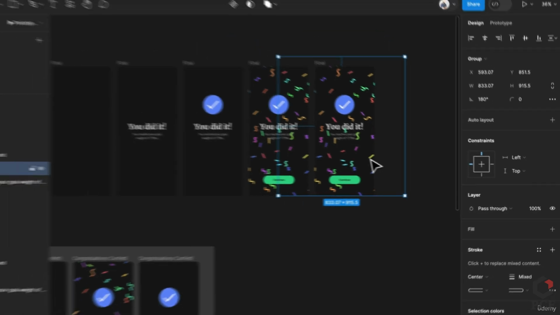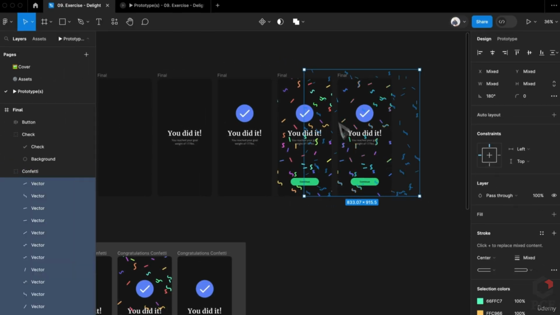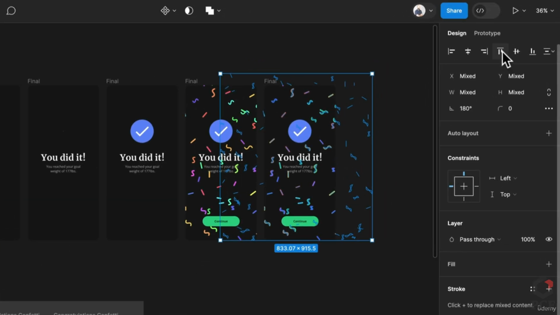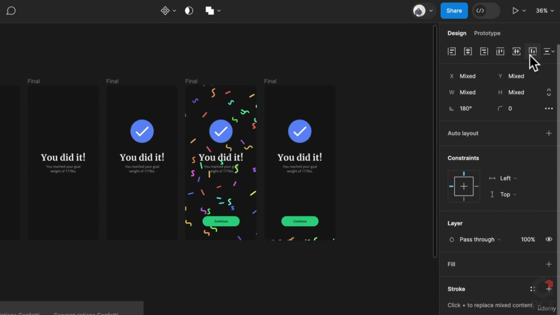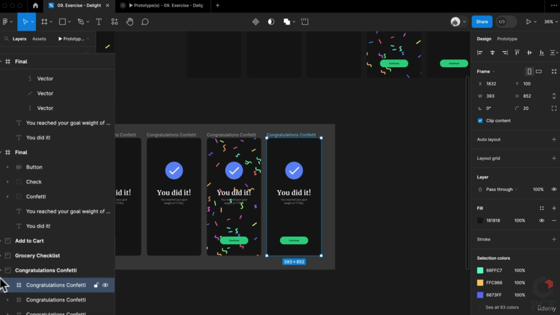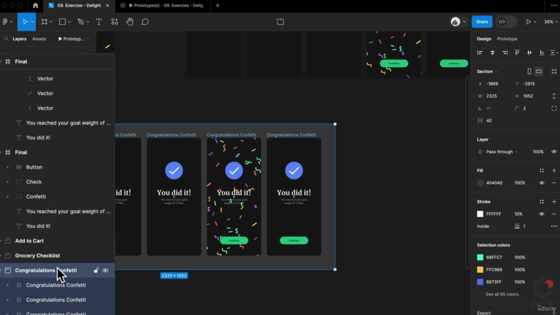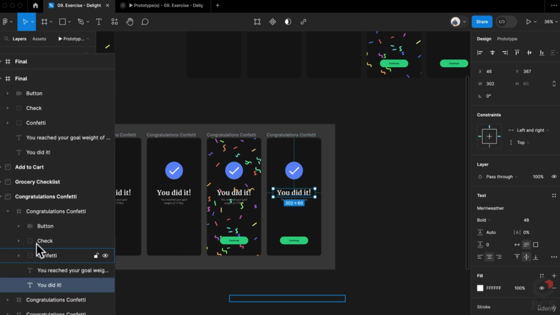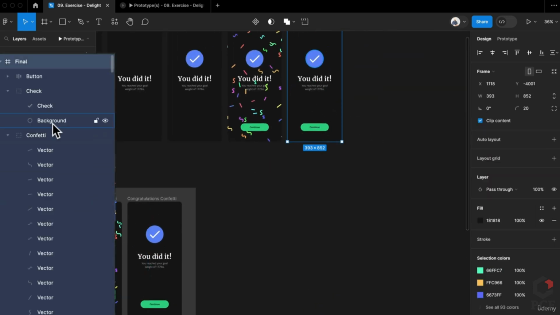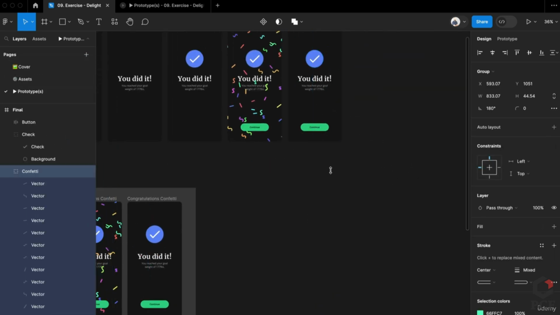So let's grab all the confetti, press enter, and it'll select all of them while you're on the main group. And you can just go like this, align to the bottom. And we're just going to put that all the way down here. So you can see what I've done here. Confetti is all the way at the bottom. Same thing with my confetti, all the way at the bottom.